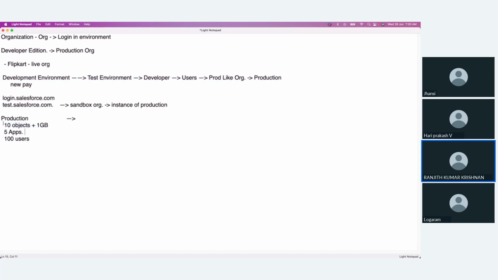You're not going to work on the production org directly, right? Because that's what I explained, isn't it? We should not make all the changes directly in the production org. We have to do it in a developer org and test it. Finally, we are migrating to the production org.